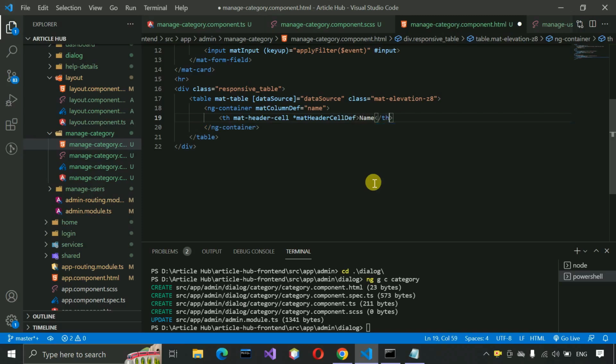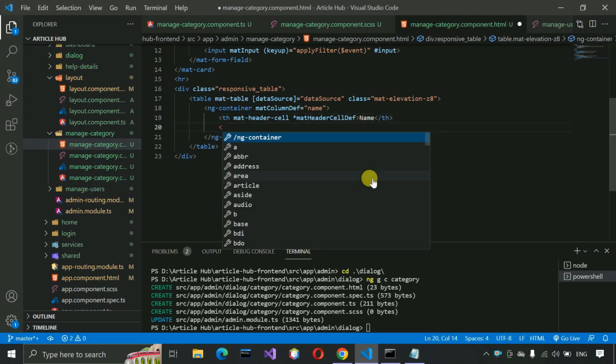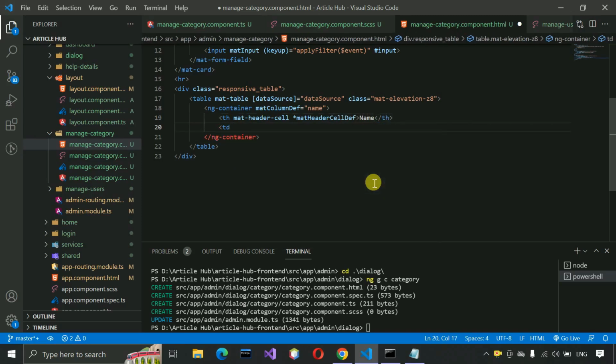After that here we have to write td mat-cell *matCellDef="let element", and just close this. Then we are going to use interpolation element.name. Okay, so this part is going to show the name details.